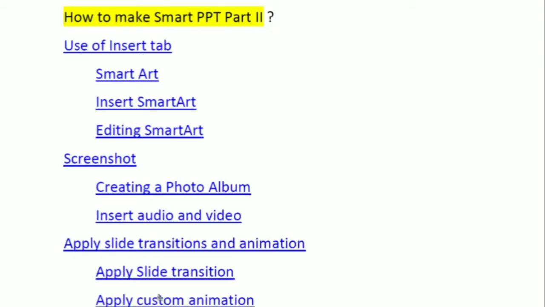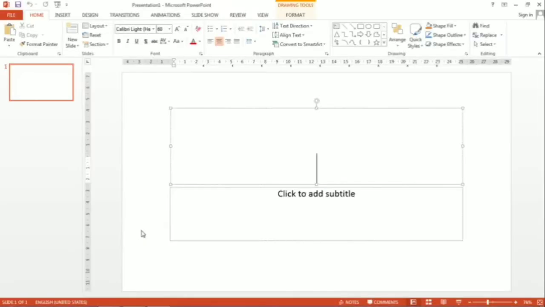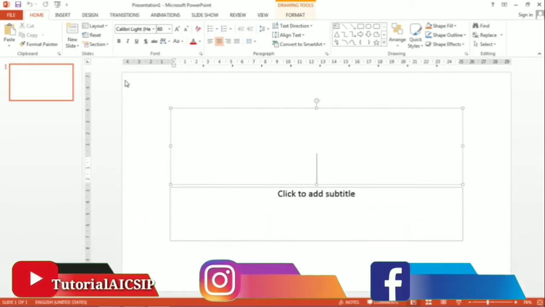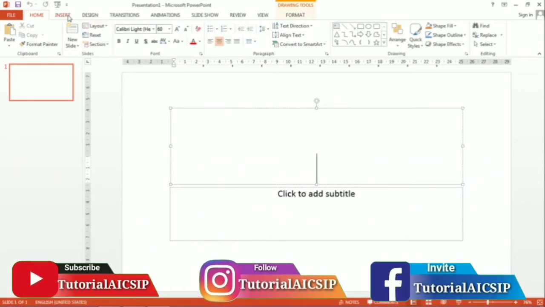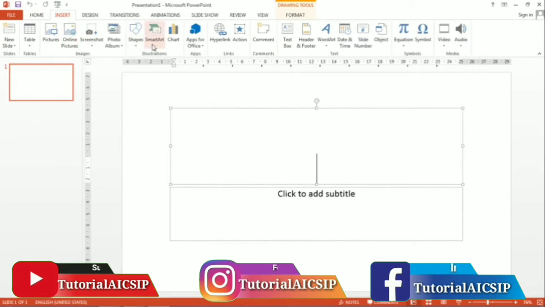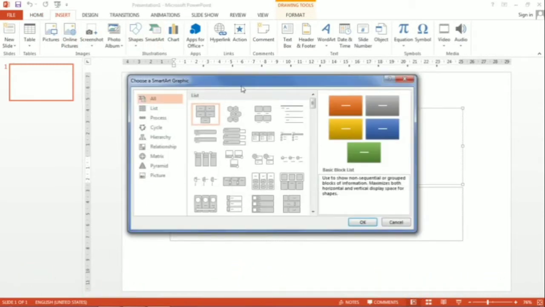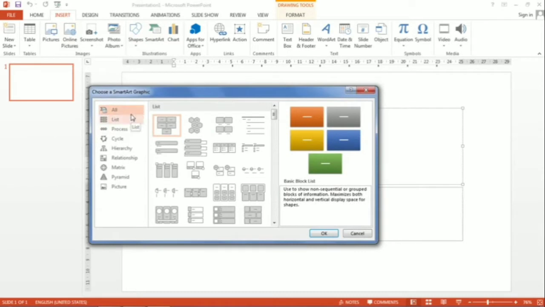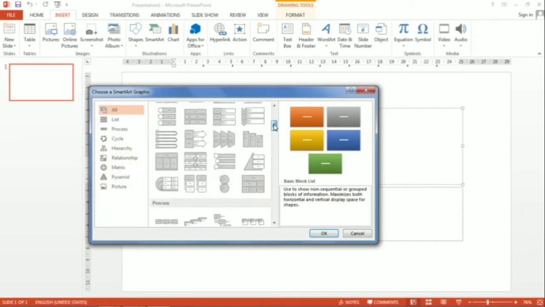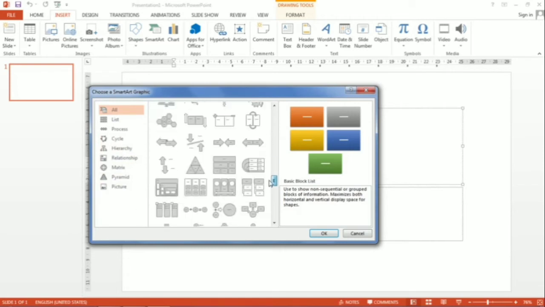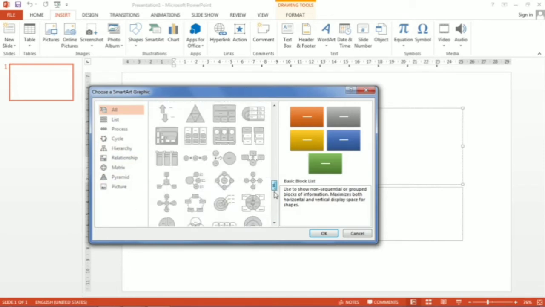So basically what is the smart art? Smart art means whenever you want to prepare diagrams, you can use smart arts. There are different diagrams like list, process, hierarchy, structure. You can go here and watch all from this dialog box. Here you can see all, then list, process, cycle, hierarchy, relationship, matrix, pyramid and picture. So if you want to prepare any of these in your slide, you can use that particular diagram.